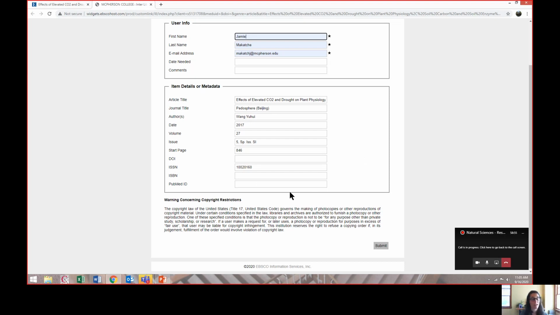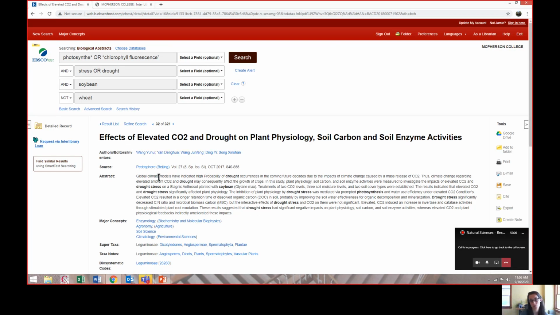You can request as many interlibrary loaned articles as you wish. So just go down the list, and as you see items that you want, request via interlibrary loan, name, email, submit, and we will just send you those PDFs as they become available.